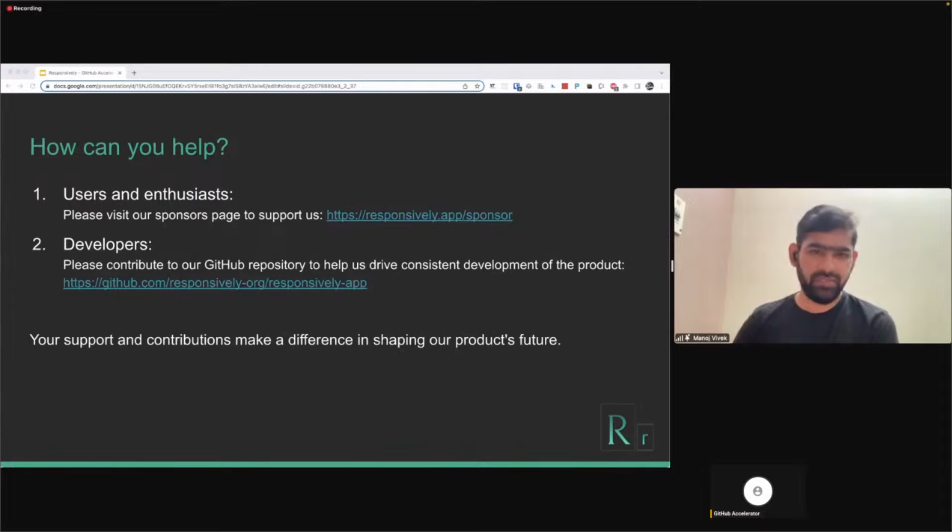These are the two goals, and we have reached the end of the presentation. If you found the project intriguing, we appreciate your interest and offer ways for you to support us. If you're a user or an enthusiast who shares our passion, you can visit our sponsors page, responsibly.app/sponsor, and there you'll discover various ways you can support us.